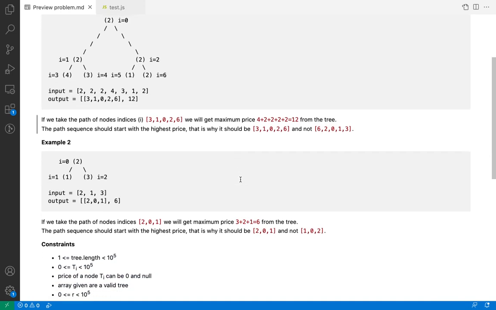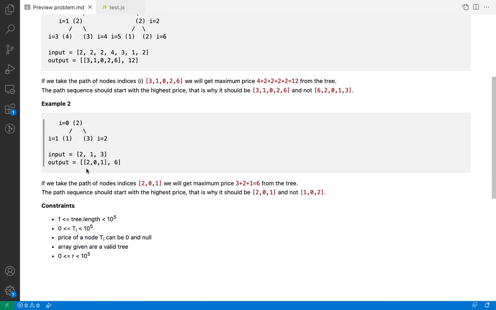Okay. Example 2 is quite a simple tree. It's just 3 nodes, 2, 1, 3. So the output should be 2, 0, 1, right? Again, because the index 2 has the higher price compared to index 1, which is 3, and the total of it is 6. 3 plus 2, 5 plus 1, 6.